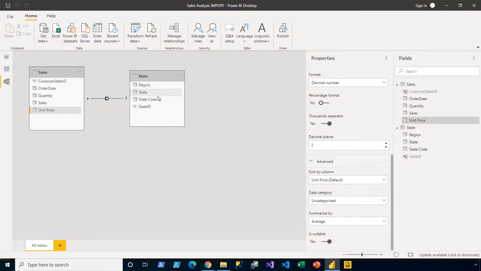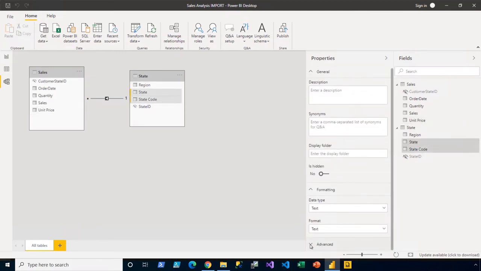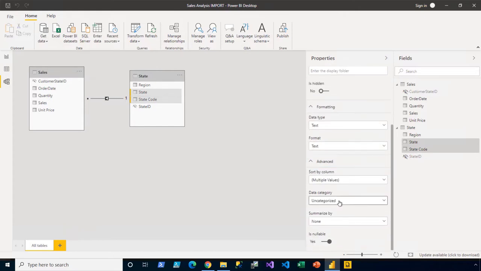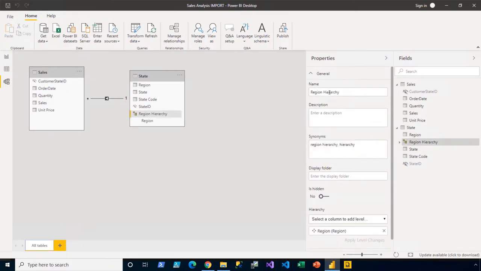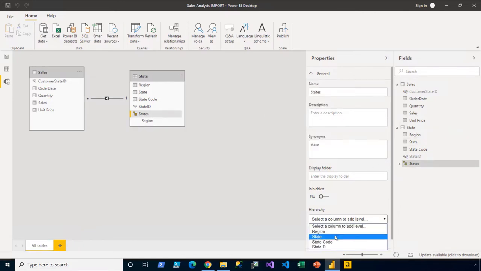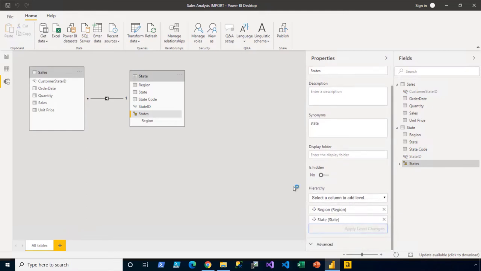I've got some spatial columns, so state and state code. I can multi-select these. And then in the advanced, I'm going to specify that they are in fact categorized as state or province. And then I recognize that I have a hierarchy as well. So I'm going to right-click region, create a hierarchy. We'll name it states and introduce the second level, which is the state itself. All right, so now you'll see in the table that I've got a regions hierarchy also. All right, so some fairly simplistic updates.